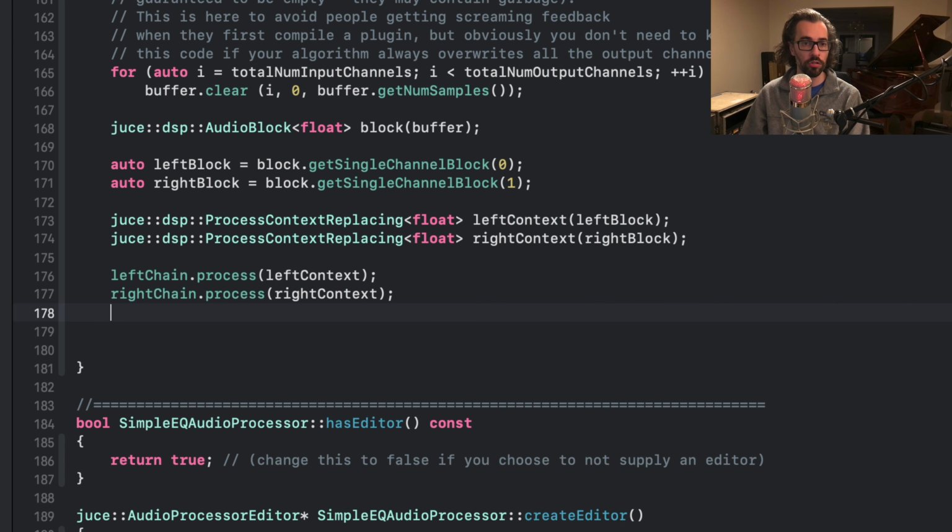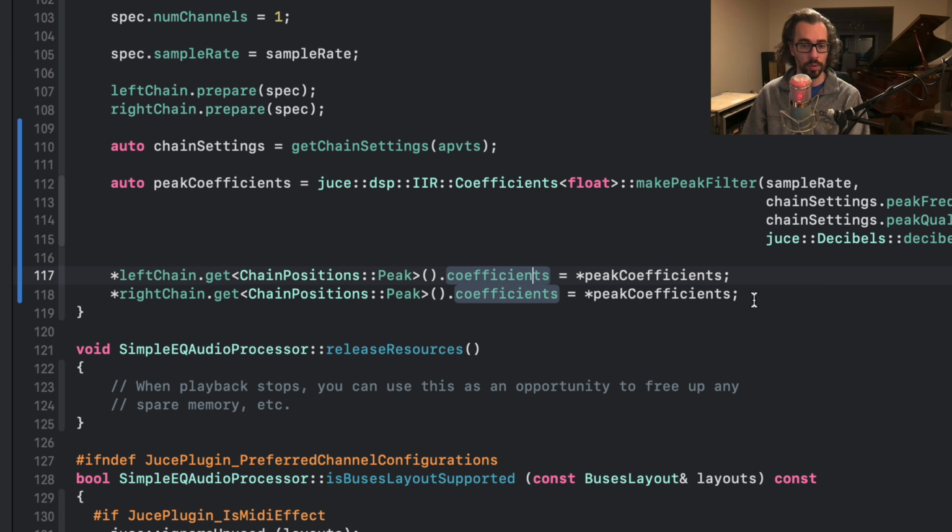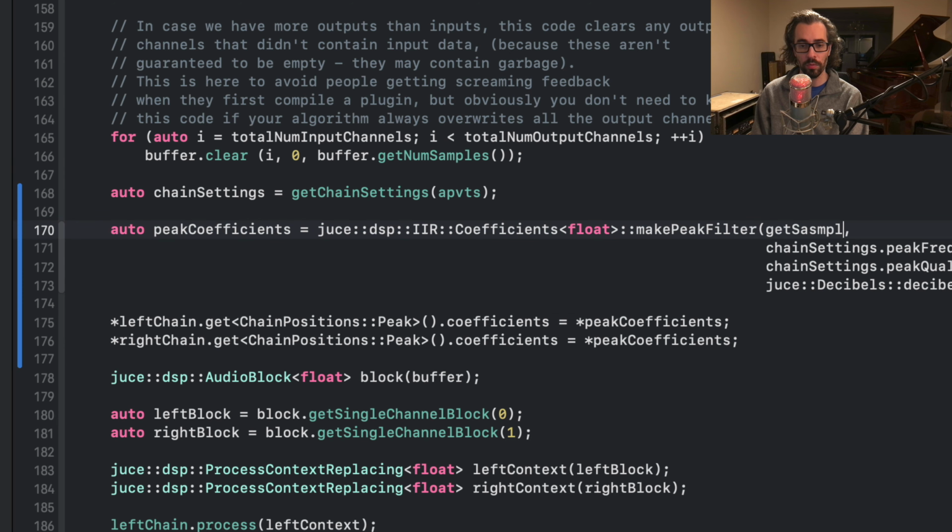Okay, so let's just copy the code we created in prepare to play, where we created our coefficients. We can refactor this later. Let's just copy that for now. Go to process block. Put this right after this buffer clear stuff happens. Again, we can refactor this later, even though it's identical. The only thing we need to change is this guy. Let's fix this so we can just call get sample rate.